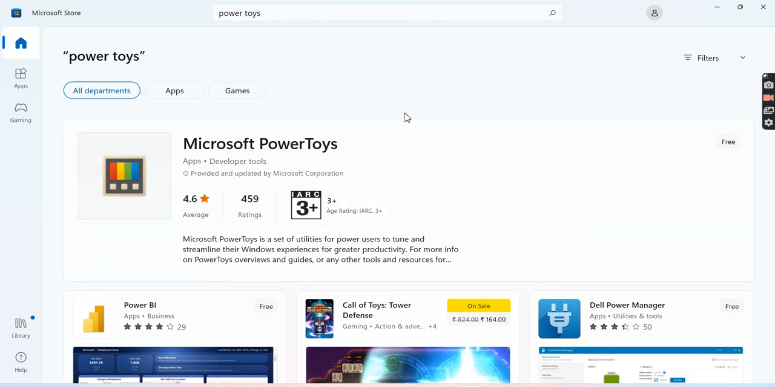To do that, we need to know what this application does, how we should install it, and how we should configure it, and how this is going to make our work life easier. So the tool name is Microsoft PowerToys.